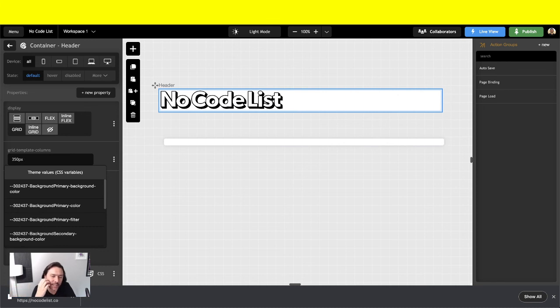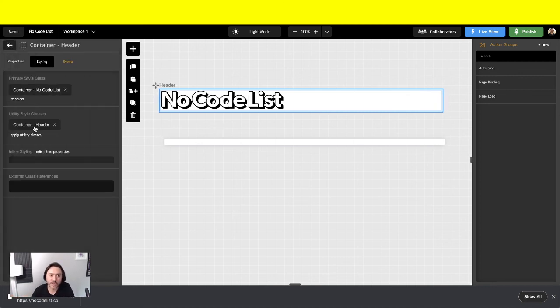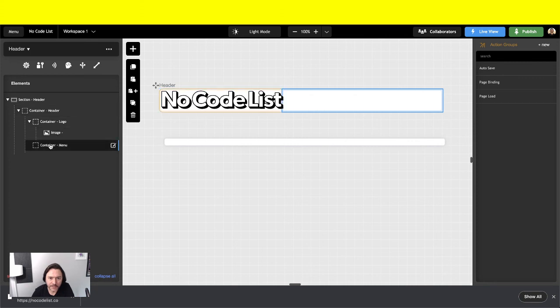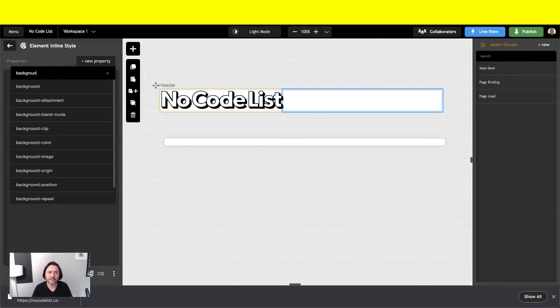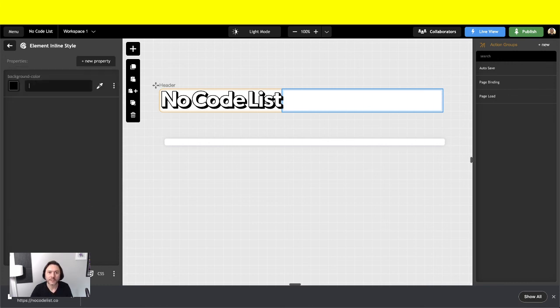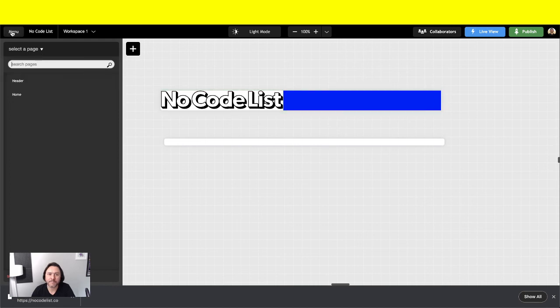In other HTML, you could say something like calc 100 VW screen width minus 350 pixels. But grid's cool. I can just say one fractional width, one FR, and that basically fills all the remaining space. And to demonstrate, that's the easiest way. So I'll just put an inline style on this container. This is the menu container here. Say I did a background color of blue. You can see that right there.